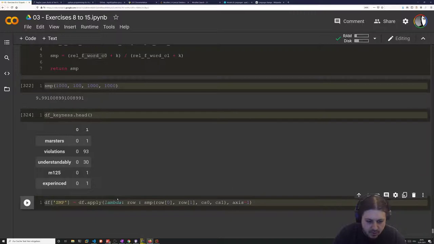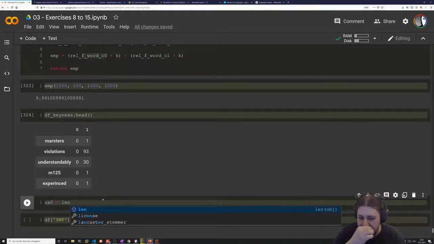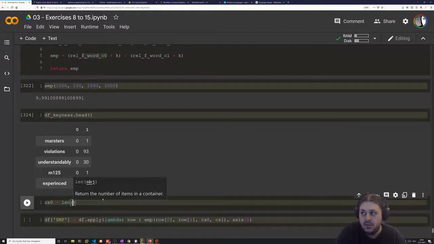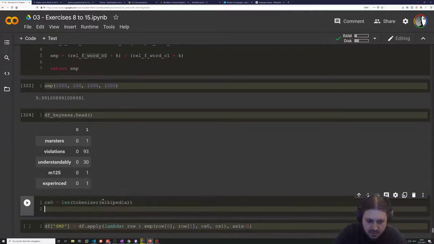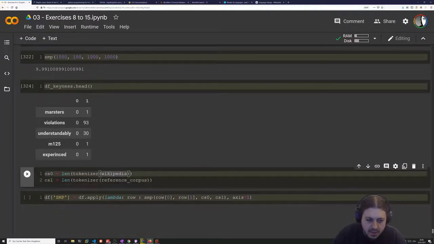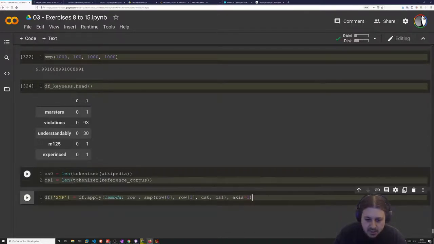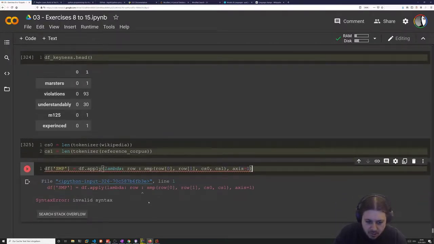So before we do this, we need to establish CS0, and this is going to be the length of our tokenized Wikipedia corpus, and CS1 is going to be the length of our tokenized reference corpus. And again, tokenizing everything all over again is a little bit excessive, but I hope that this makes it a little bit more explicit what's going on. So now we have CS0 and CS1, and now we can run this, hopefully.